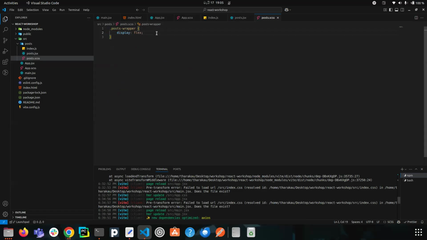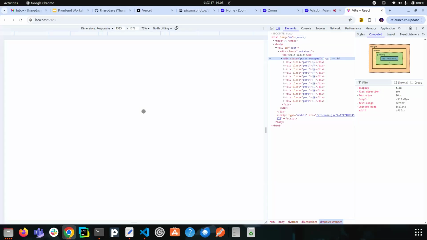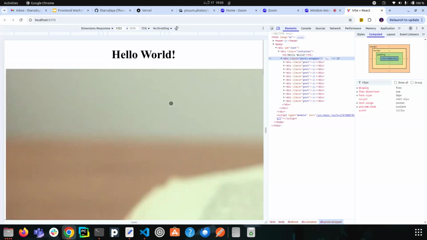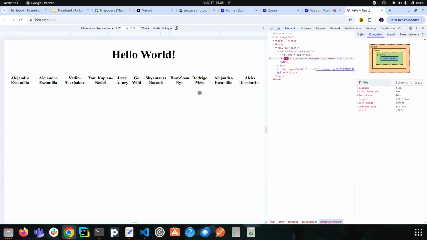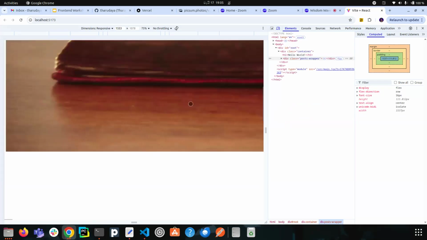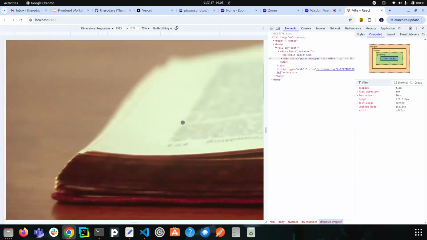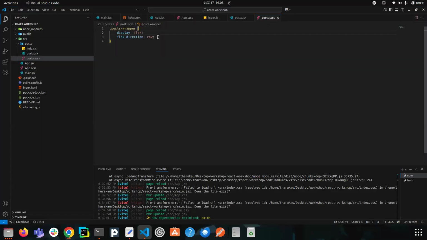We have flexed it, and then we should mention the flex direction. It's row, we need rows. Now let's see what happens. Still the same. We can see that for the images we haven't given any width or height, so let's make it perfect now.